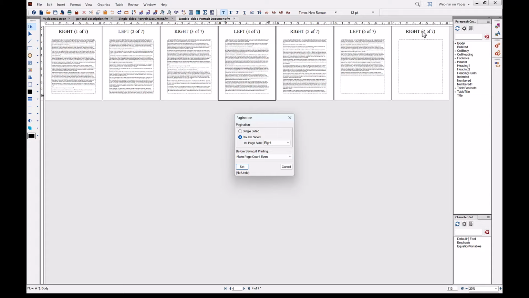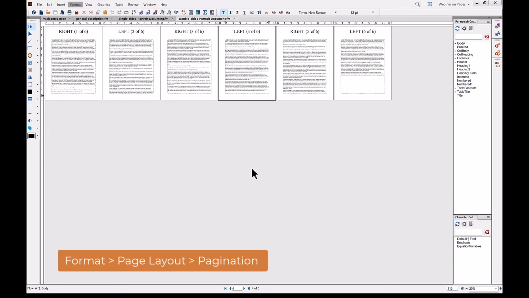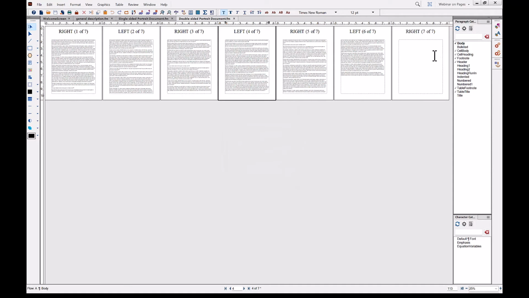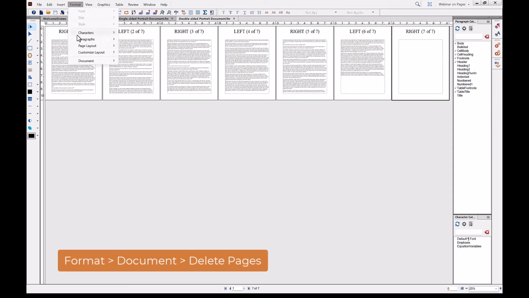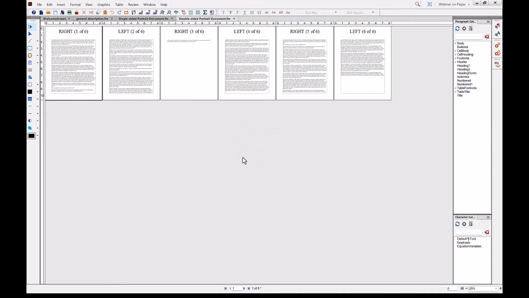Remember, 6 is even, 7 is odd. So I'll say make page count even and hit set. And now that extra page goes away. And when I save my work, it doesn't come back. If I go back to Pagination and I say make page count odd and I hit set and I save it, it's going to be there. If I delete it manually and I go to Format, Document, Delete Pages, 7. Now it's set to make page count odd and I save it, it's going to come back.